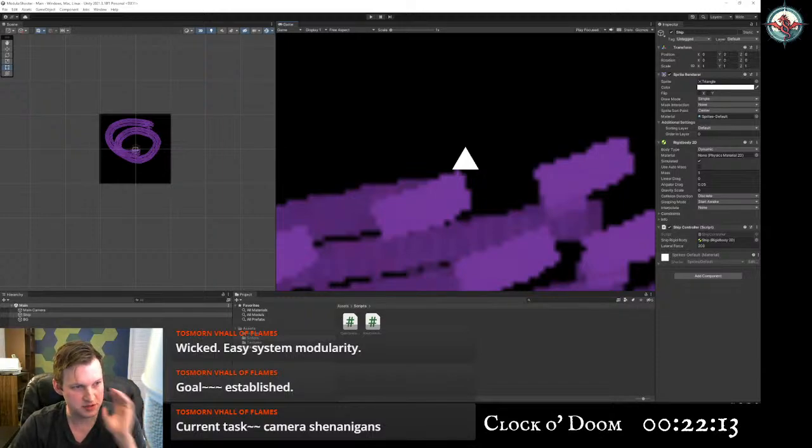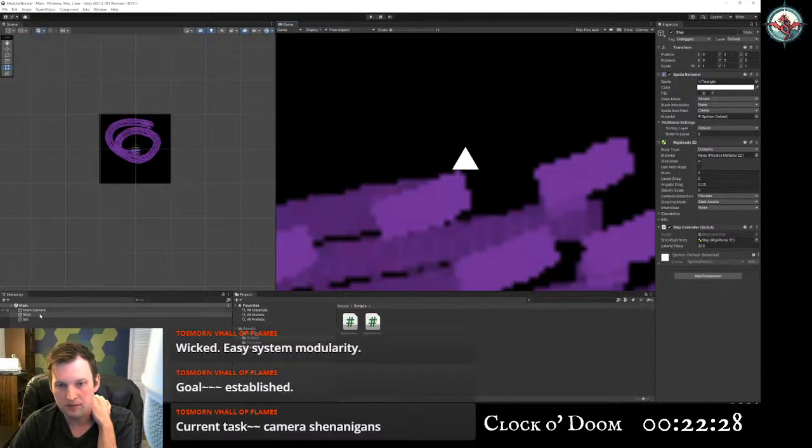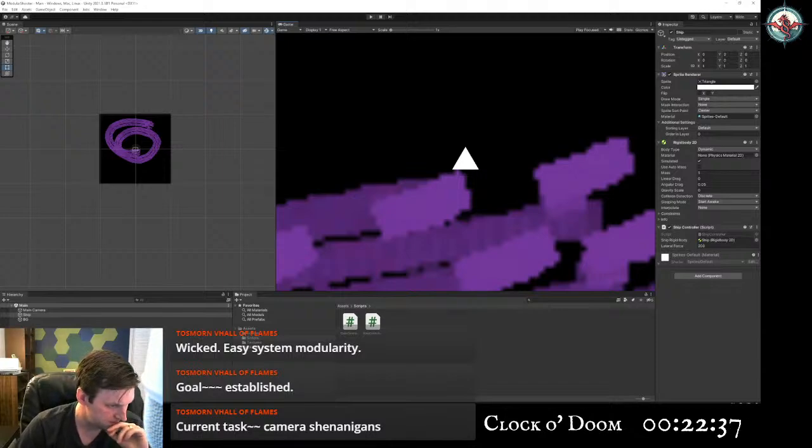Yep, current task: camera shenanigans. I should actually put a current task on the overlay. It's a good idea. Brilliant that you thought of it. I'm going to have that in a little bit, but I'm not going to pause to do it just now. Then people just randomly jumping in know what's going on a little bit. Actually, you know what? Let's just go ahead and do it now. It's a good idea.